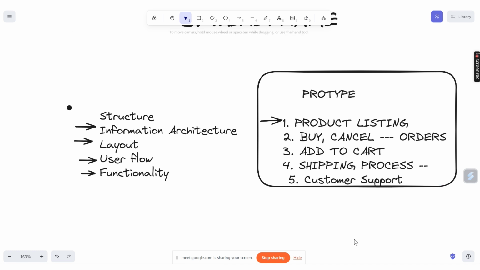There would be processes like refund or having money added to the wallet, replacement, such kind of terms which we generally use in an e-commerce application. That should be part of that application. Okay, so that is how a prototype is being created.